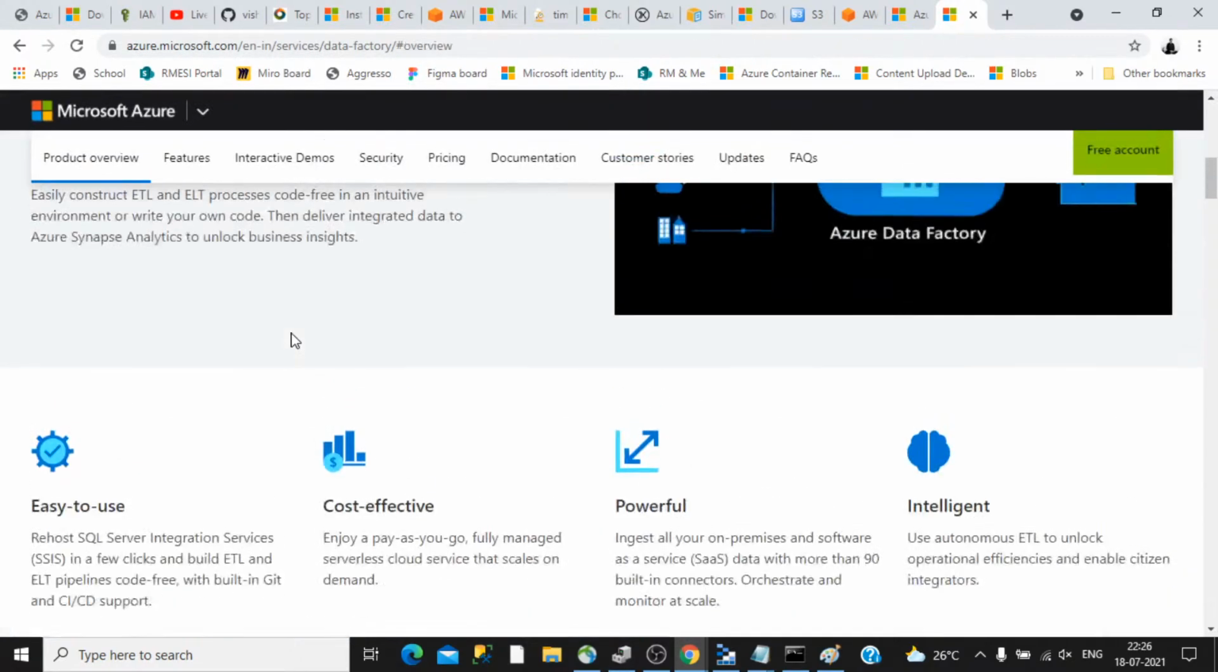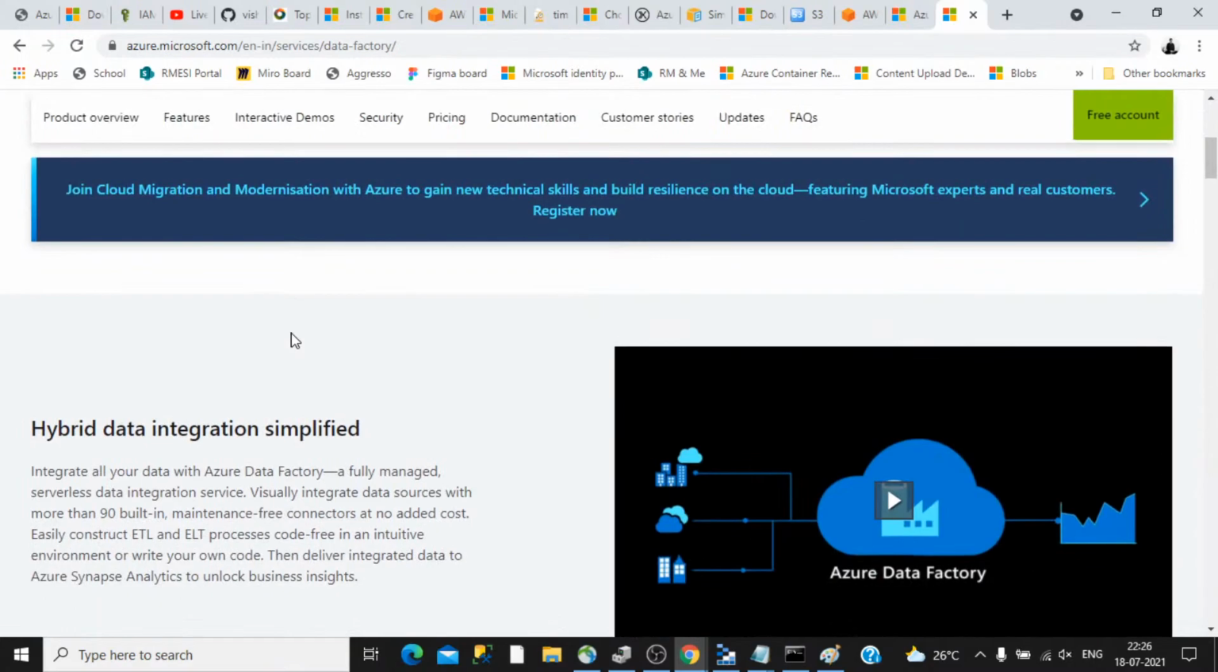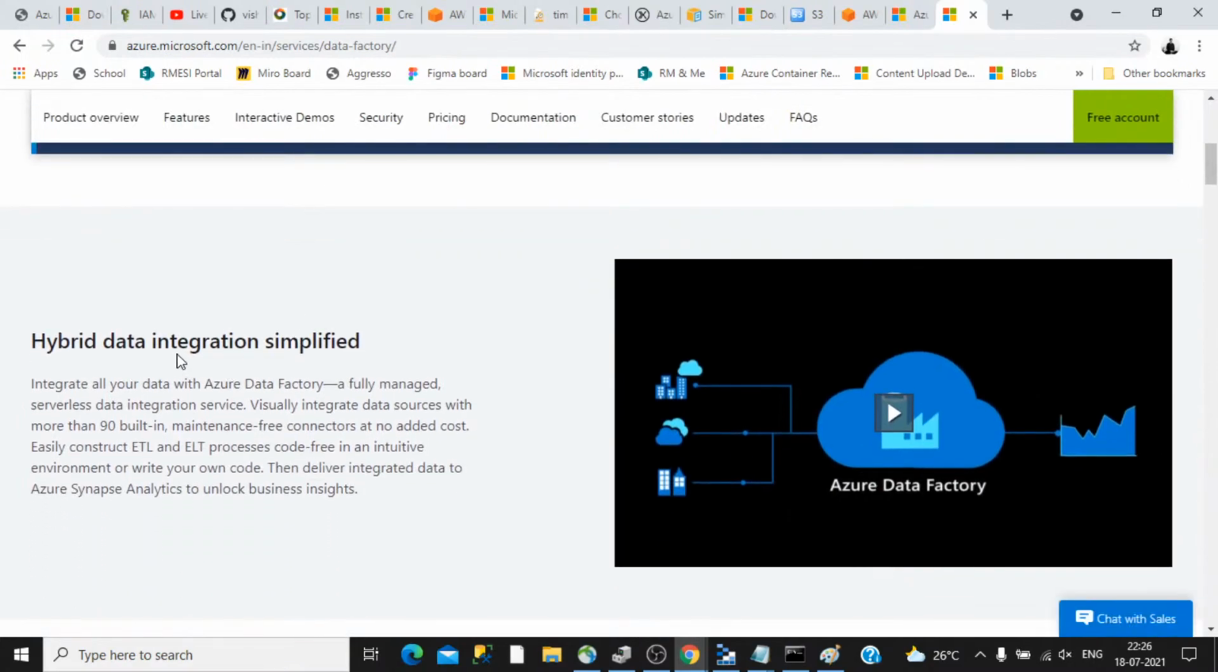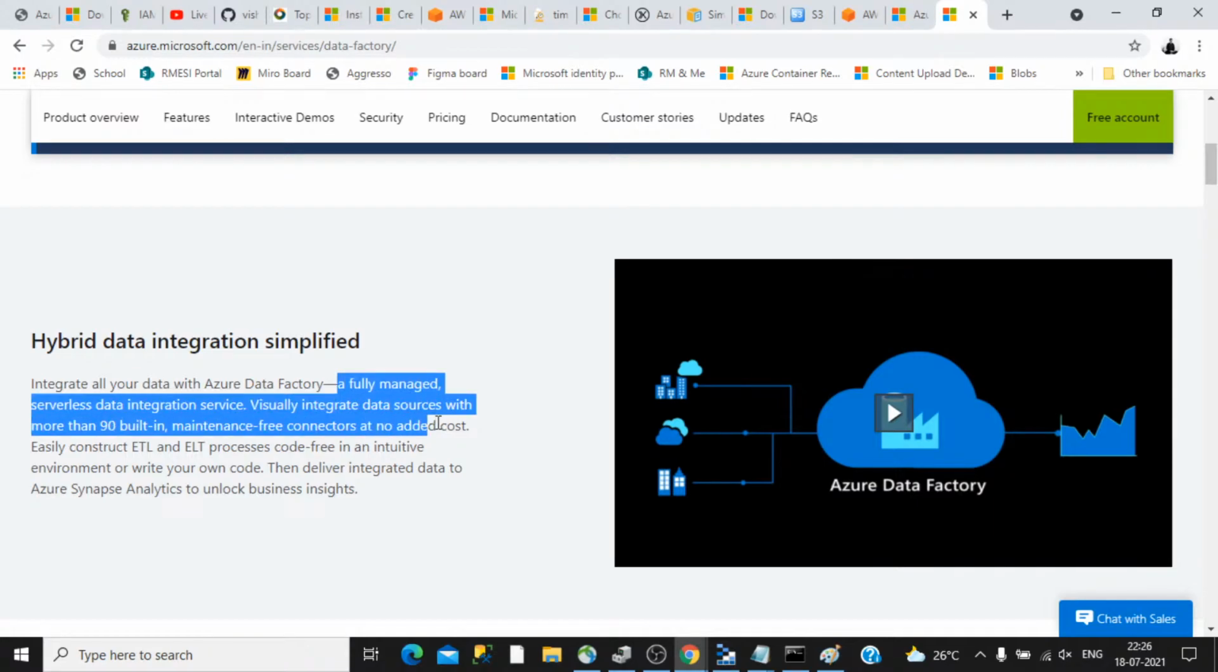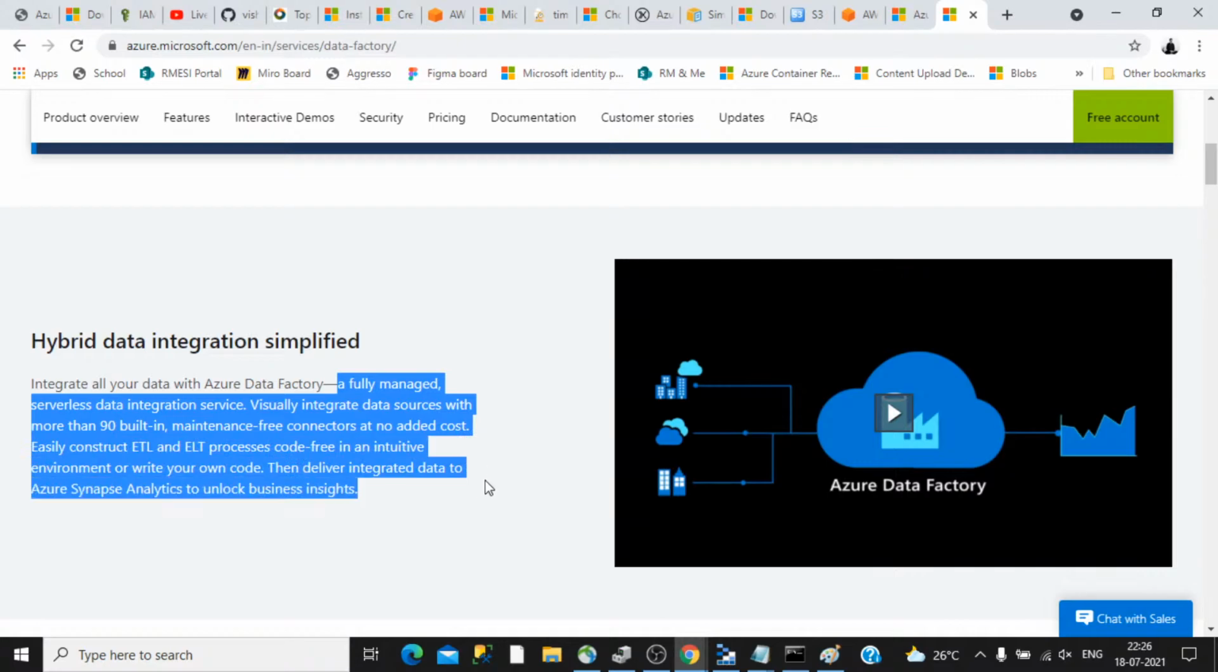This is a data integration service provided by Azure. It's a hybrid data integration, simplified. This is a fully managed data integration service with connectors, so different points can be connected and integrated and provide an output. That is what Azure Data Factory is, and it is used for big data scenarios.